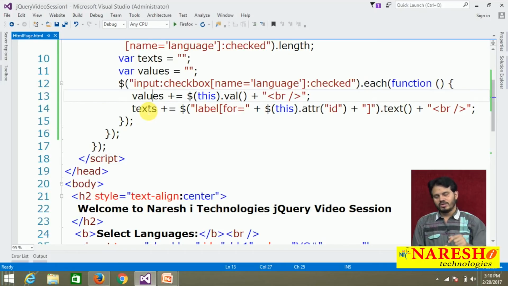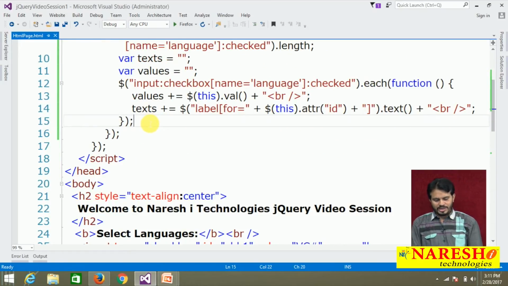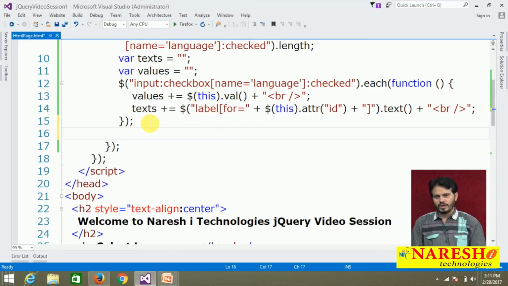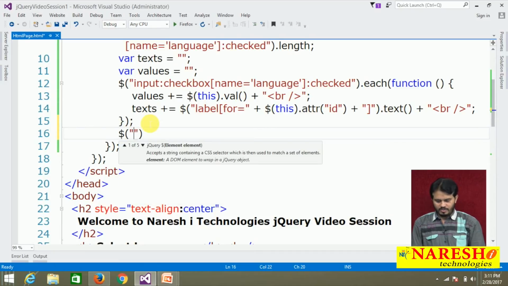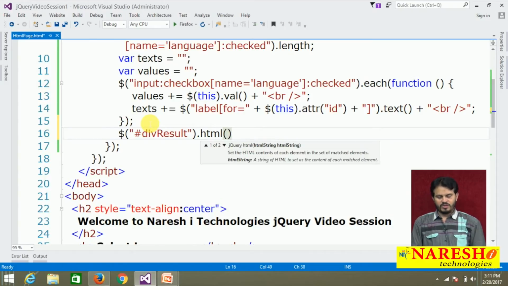Whenever we click on the checkboxes and their state is going to change, this event is going to fire, then this is going to iterate. Now after the iteration, meaning after the loop is over, we need to display all of this into the div result. So dollar of hash div result dot using the HTML method. Display all these things.